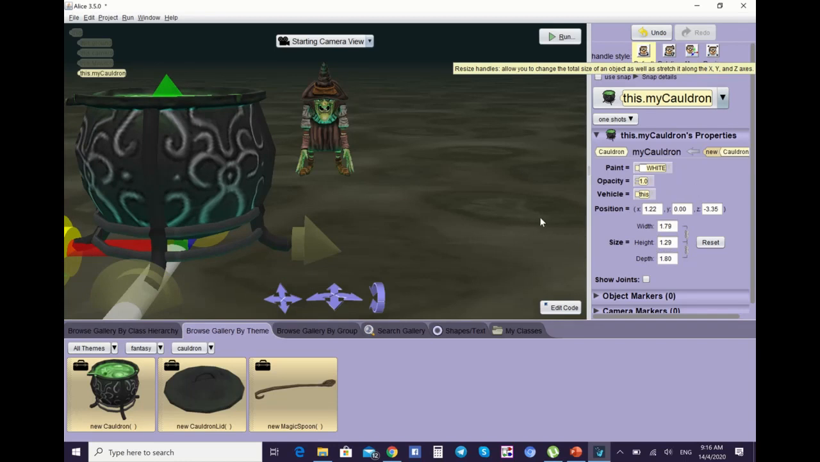And if you suddenly make a mistake in your setting, you can click the menu on top of your pane, undo or redo. Okay, so next step.